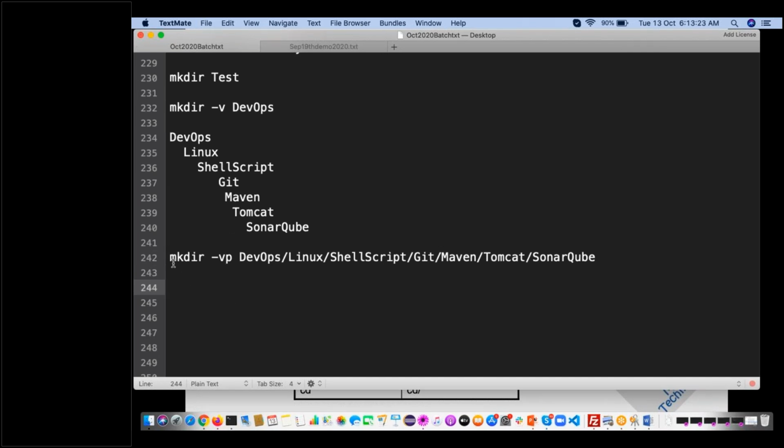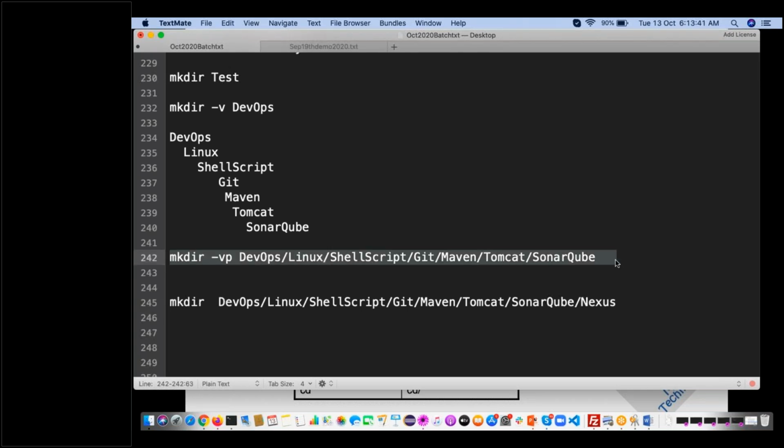Now, after executing this command, can I execute like this? After executing this command, can I execute like this one? Will it work? Yes, it will work. Why? Because the SonarQube directory is already there. Inside the SonarQube directory, we are trying to create an access.